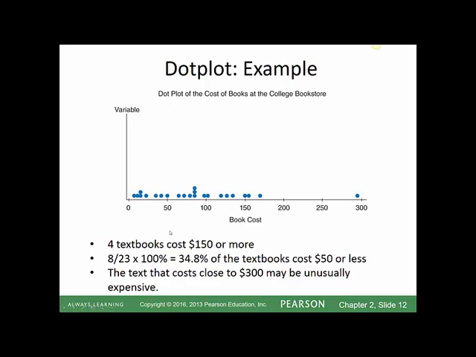So these are the solutions that I got. I got that 4 textbooks cost $150 or more. To be able to do that, we look at 150 and go up, and we count how many would be to the right of 150. So there's 1, 2, 3, 4 dots that are 150 or more.